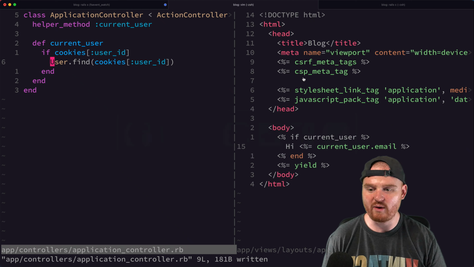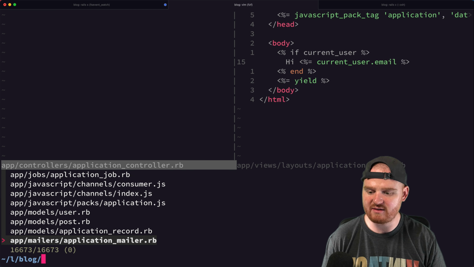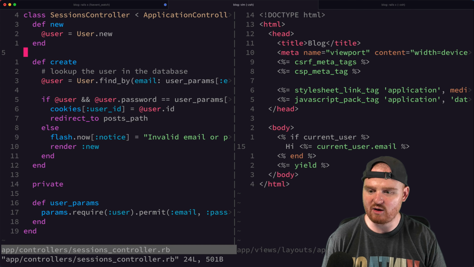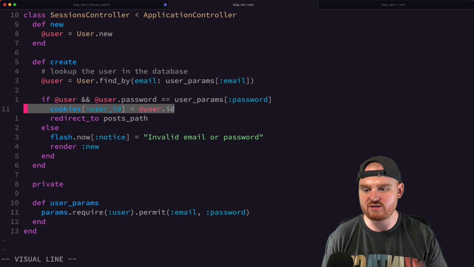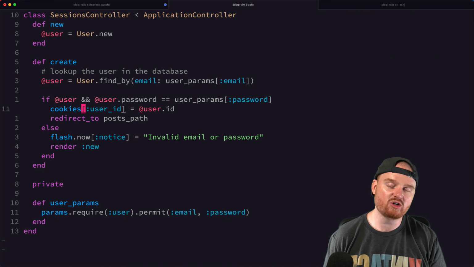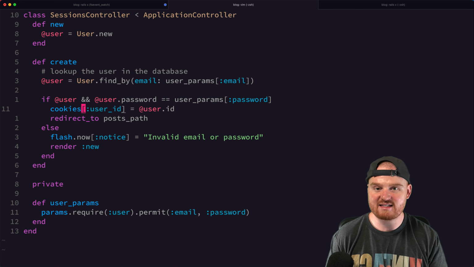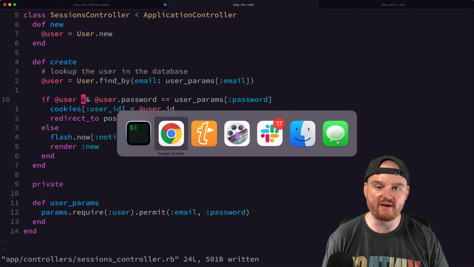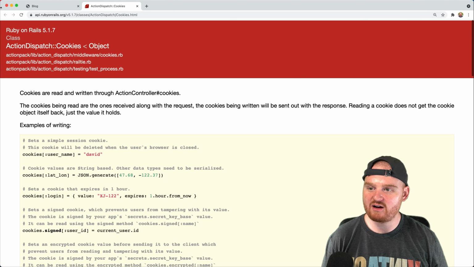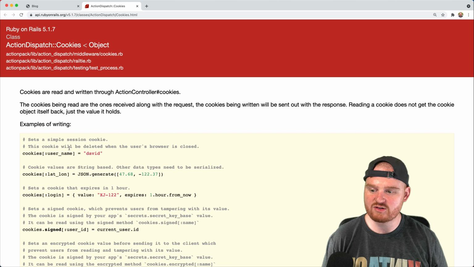There's a couple different ways. You can go back to where we set the cookie. Inside of the sessions controller here, where we set the cookie, this is us logging the user in, right? This is where we're actually setting the cookie. We don't want to just use cookies with square brackets because that's going to set a plain text cookie. So instead of using cookies with square brackets directly, we want to use some other helpful methods that are available for cookies. Here is the documentation for Rails cookies.